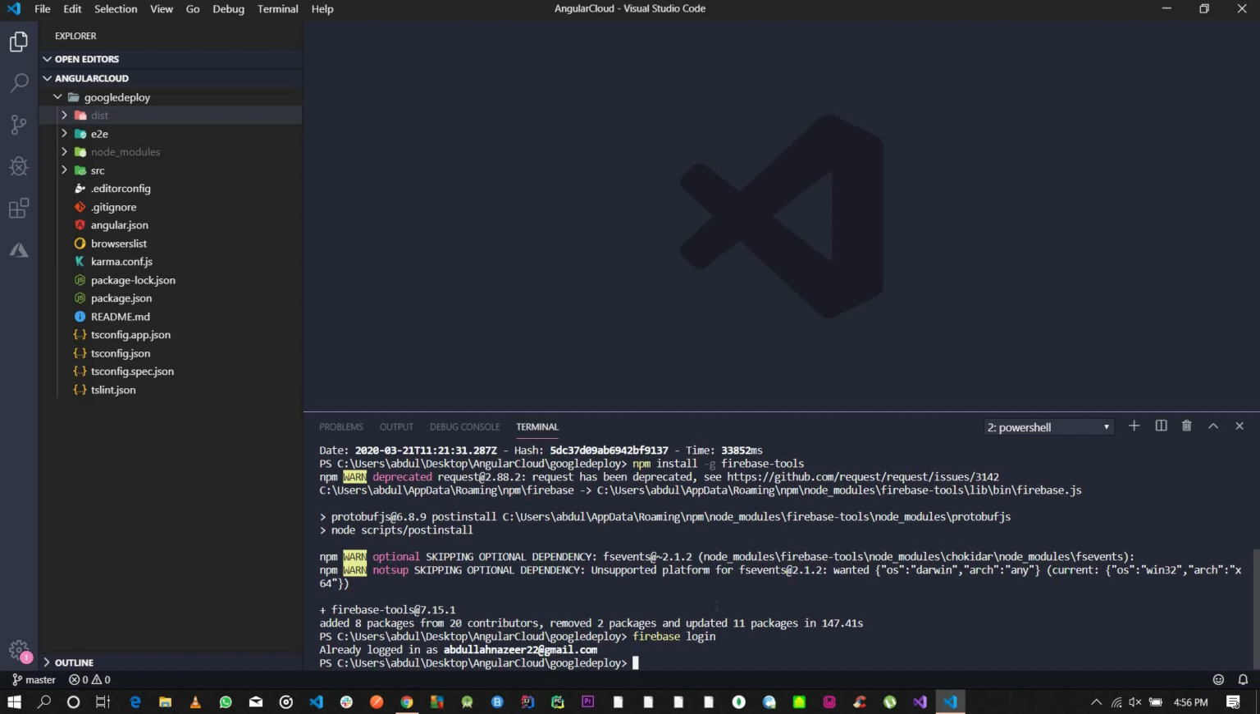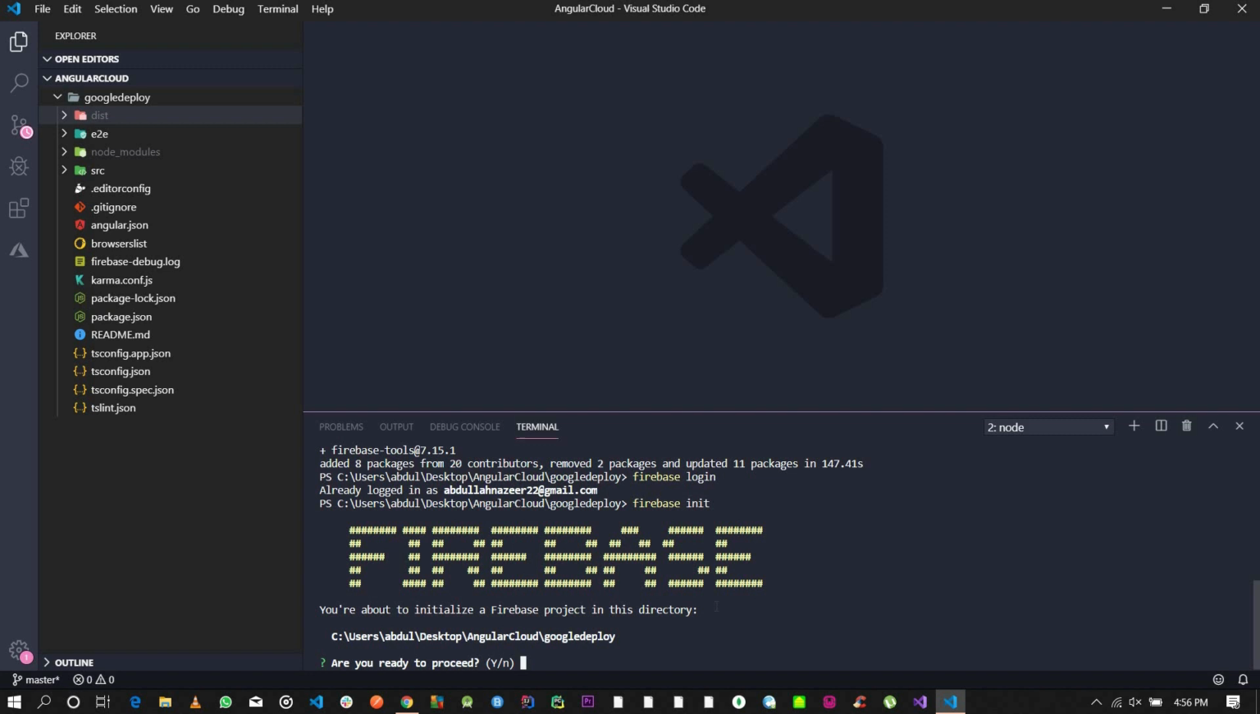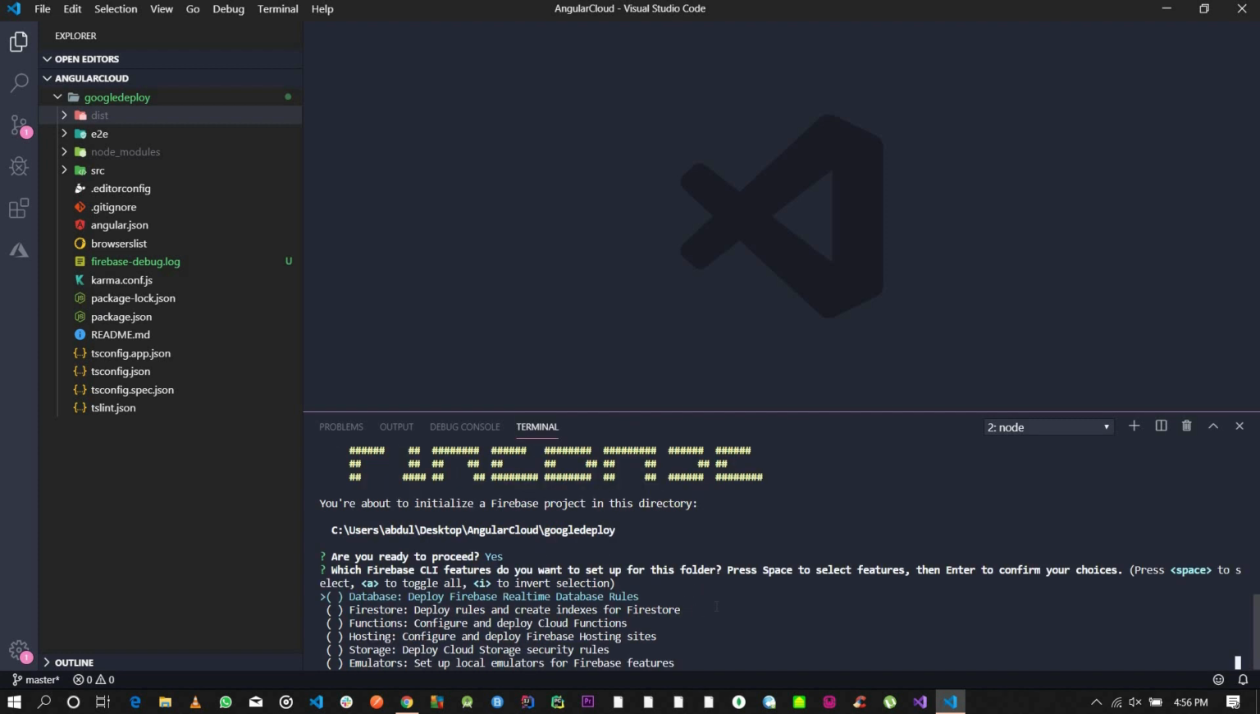The next thing you need to do is initialize the project, so firebase init. Bear in mind that my account, I'm not sure if it's a free one or if the trial has expired, so in these last few steps I may not be able to actually deploy it, but I will tell you guys how to do it. So type firebase init, hit enter, and it's going to ask you a few questions. Are you ready to proceed? Yes, I am. So press Y and hit enter.